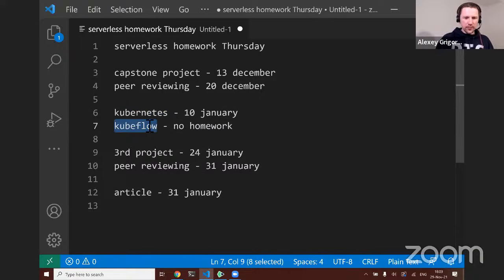For Kubeflow, setting up Kubeflow is really difficult. So if you're really motivated, you can follow the session, the videos, and do that. But I will not have you do the homework. So there will be no required homework, only optional if you want to practice Kubeflow. There will be something, but no graded homework.